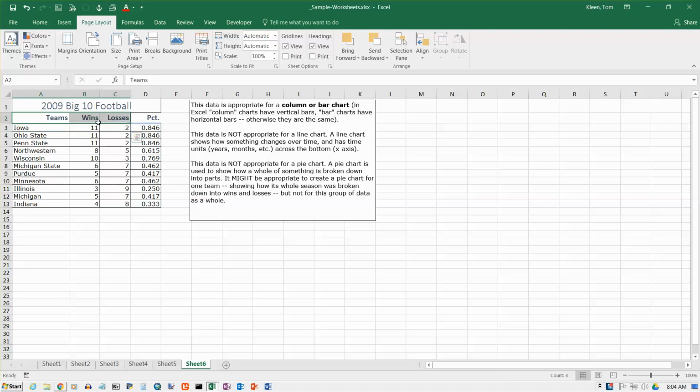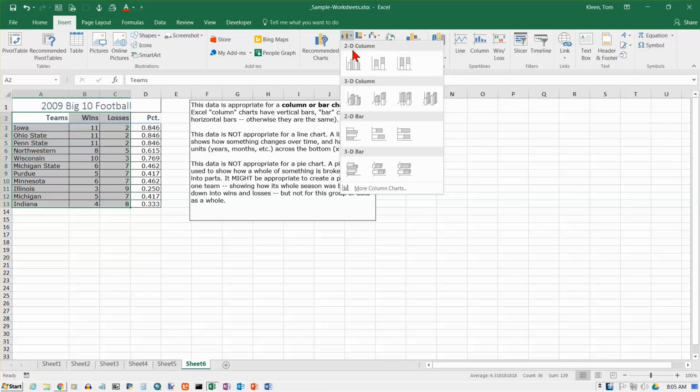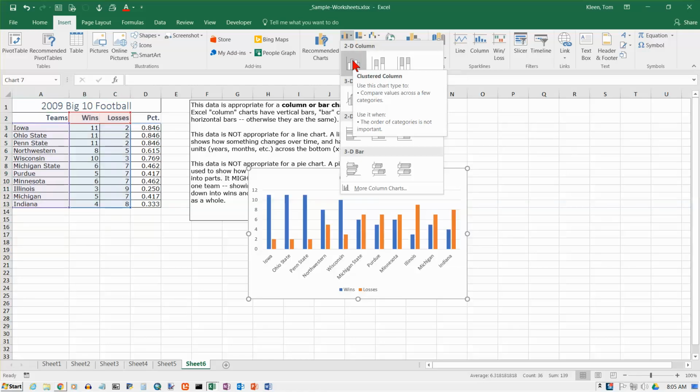We also want the word wins and the word losses in the legend, so we need to include stuff on this row, even the word teams, even though it's not going to show up any place in my chart. So select everything from A2 down to C13, and then all the chart stuff is on the insert tab. And what we want is a 2D column, clustered column chart.